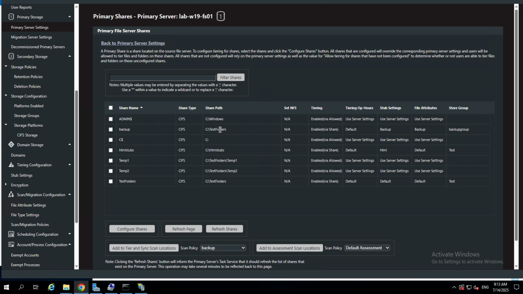Now, these have been configured with various policies. And in the case of the backup share, it is sending data to a target that will store backup data. And it's using a tiering policy called backup. We'll take a look at that in a second. We have another target for archival purposes, and this is using test. And here we're using an HTML stubbing policy, and we'll go through that in just a second.